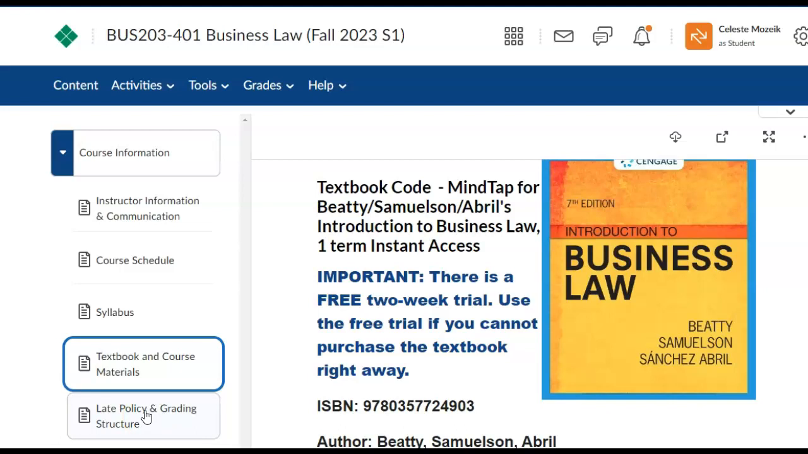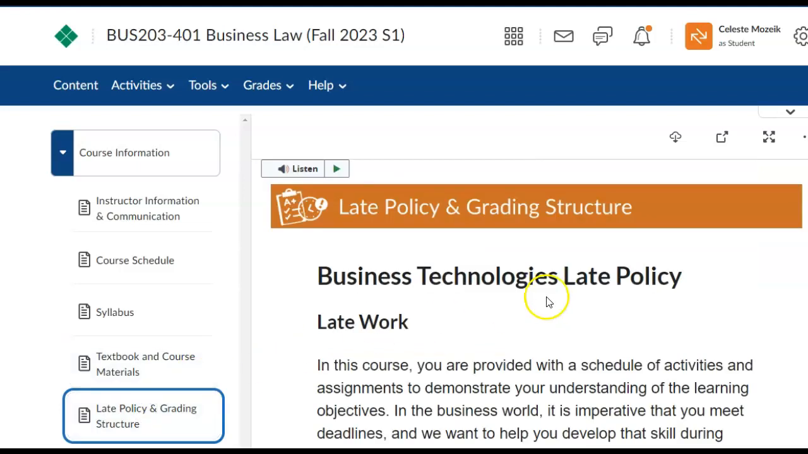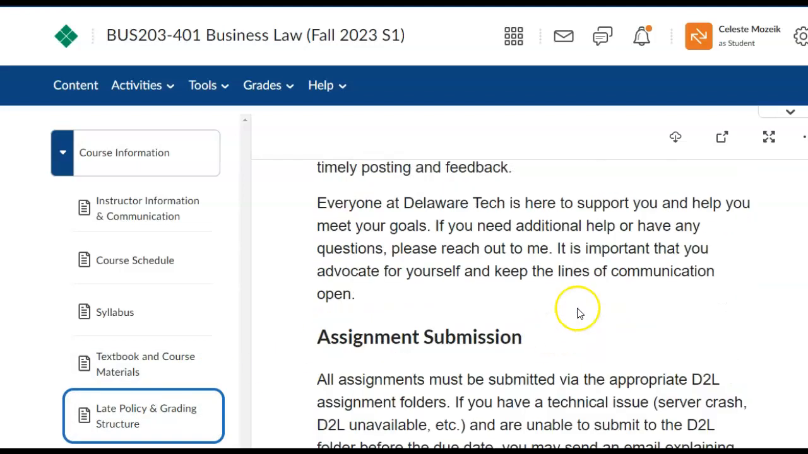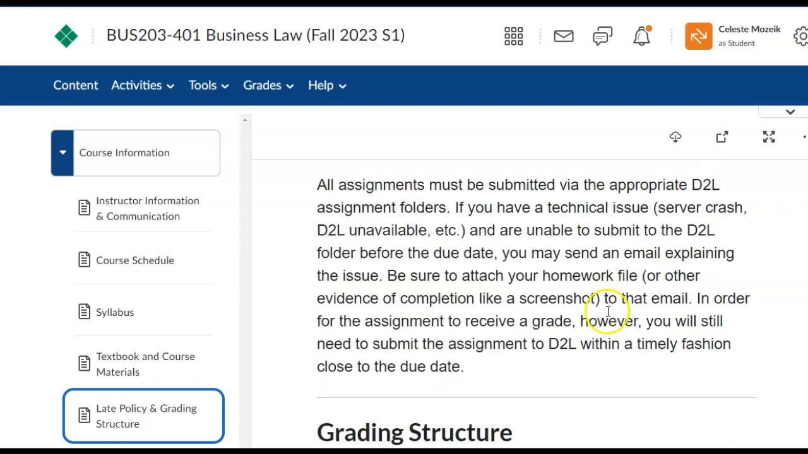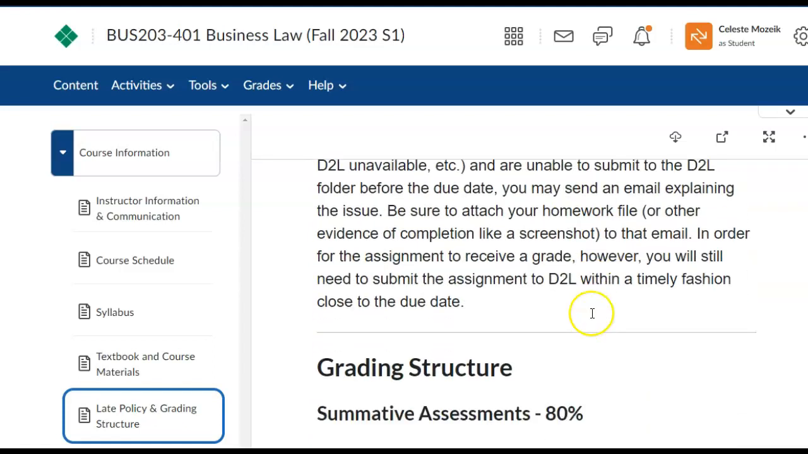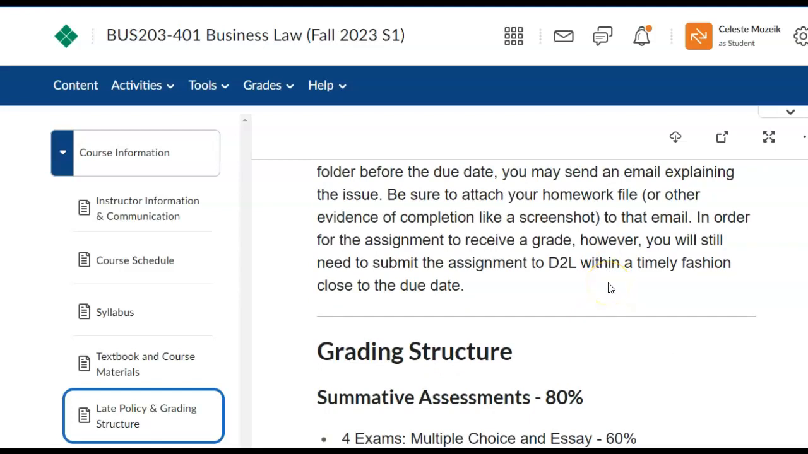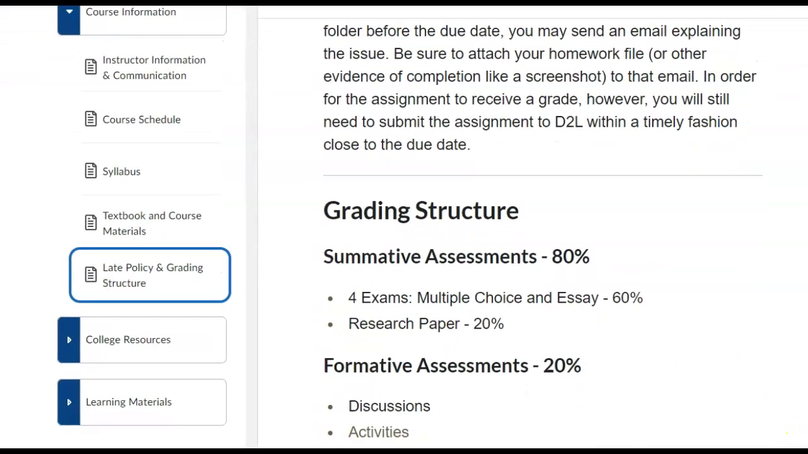Also in this module are any policies that we have. It describes late work. You get 1 kind of get out of jail free late time. You as business students, I hold you accountable for your work, and it needs to be done on time. So that's really important.